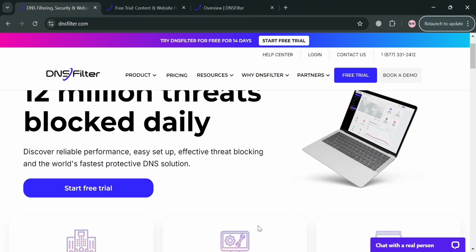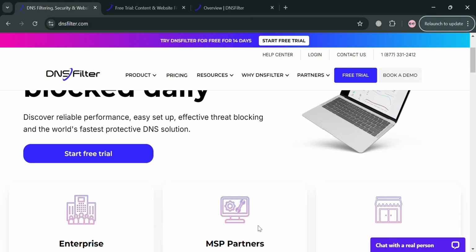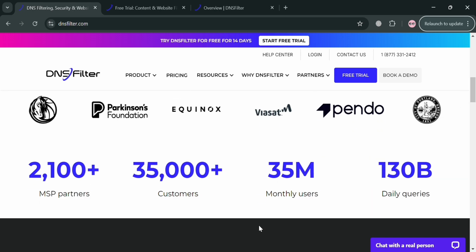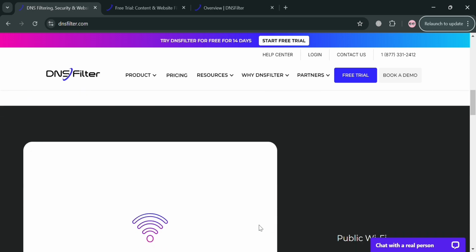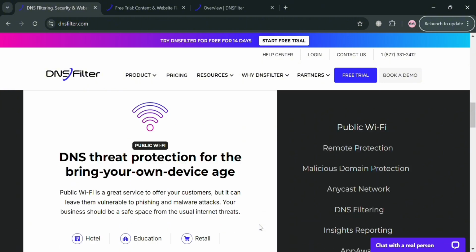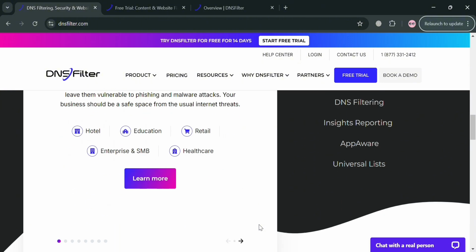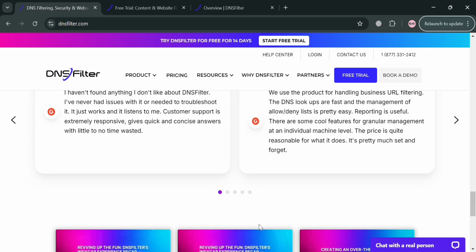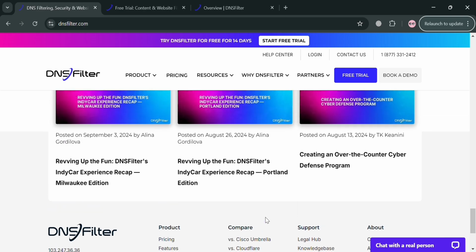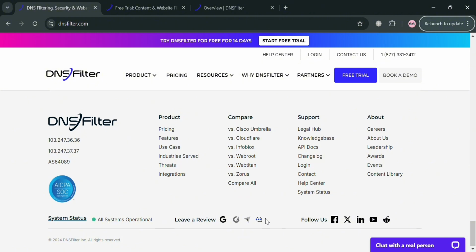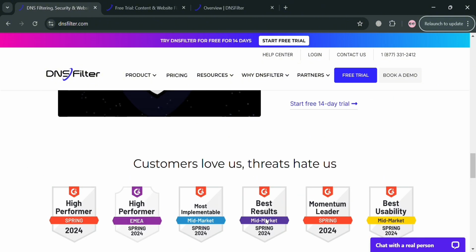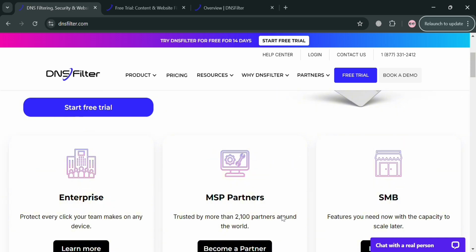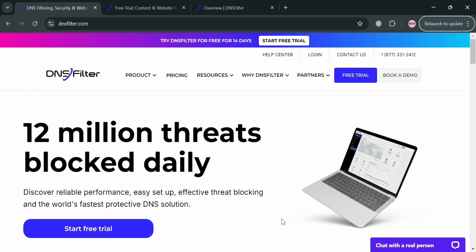But before that, if you don't know what DNSFilter is, it is a cloud-based, AI-driven service that focuses on DNS-level web filtering and threat protection, in which it distinguishes itself by employing machine learning algorithms to analyze and categorize domains in real time rather than relying on static databases of URLs. This approach allows DNSFilter to provide dynamic content filtering and robust security against various online threats, including malware, phishing, and botnets.